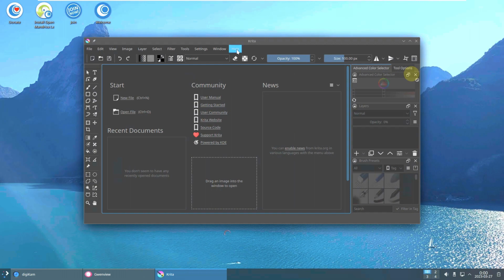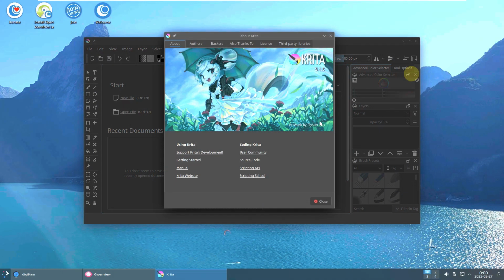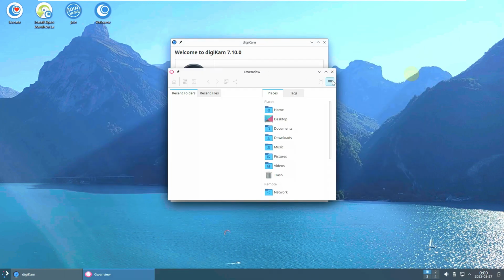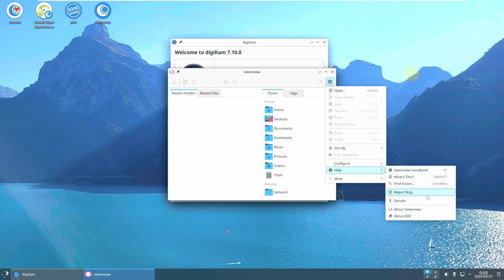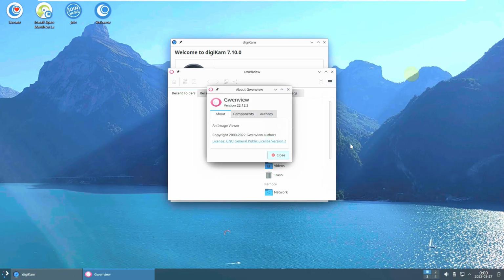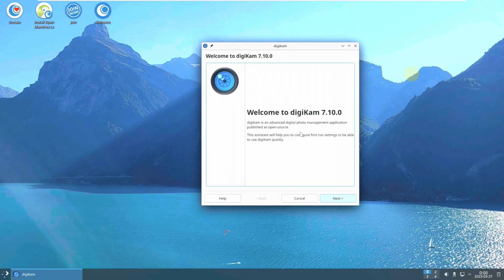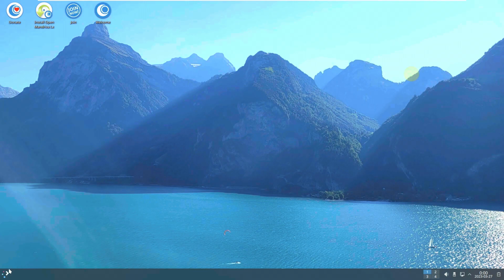Let's close this. Krita version is 5.1.5. Let's close this thing. GwenView version is 22.12.3. I think I already showed it. digiKam version is 7.10.0. Let's close this thing.